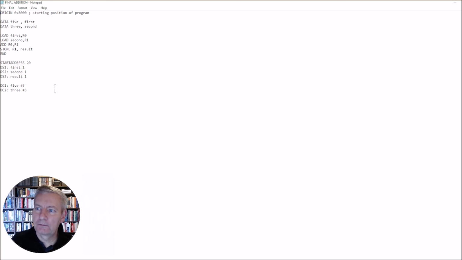So this little program here adds two numbers together and it sticks the answer in a memory location. So it's really quite simple. And it doesn't show you the full functionality of the assembler, because we can build in loops into this as well now, but it'll give you an idea of what I've done over the last few weeks.